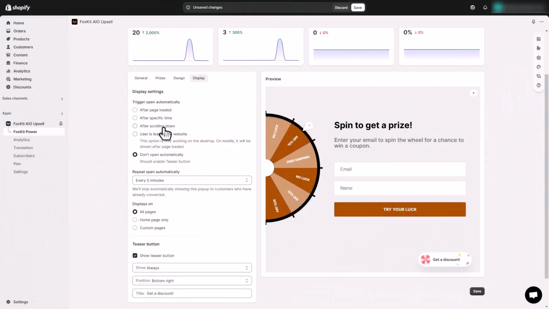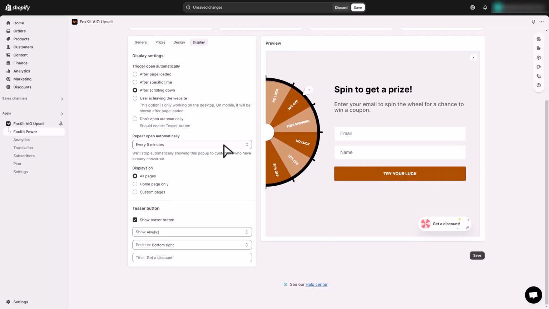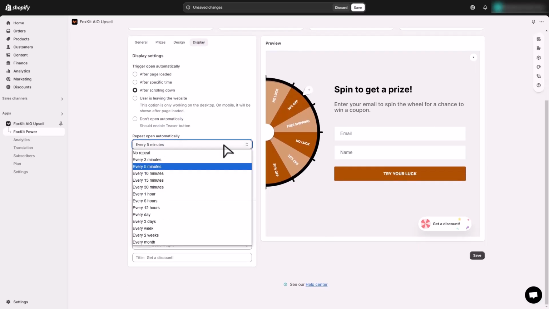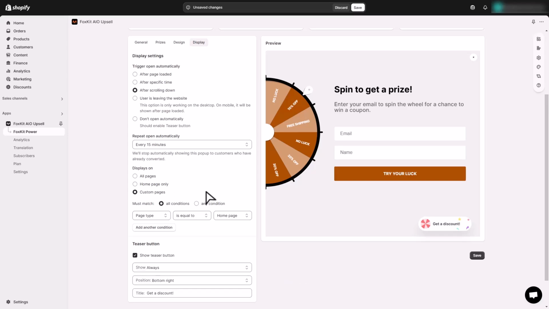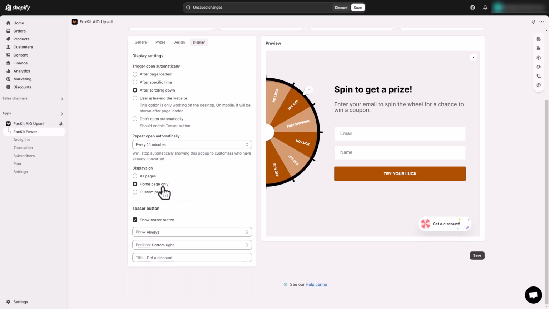In this example, let's select "after scrolling down" to engage visitors who've shown interest in browsing. You can also set how often the lucky wheel should reappear. For instance, every 5 minutes for those who haven't converted yet. Next, choose where to display the wheel on all pages, just the home page, or specific custom pages.